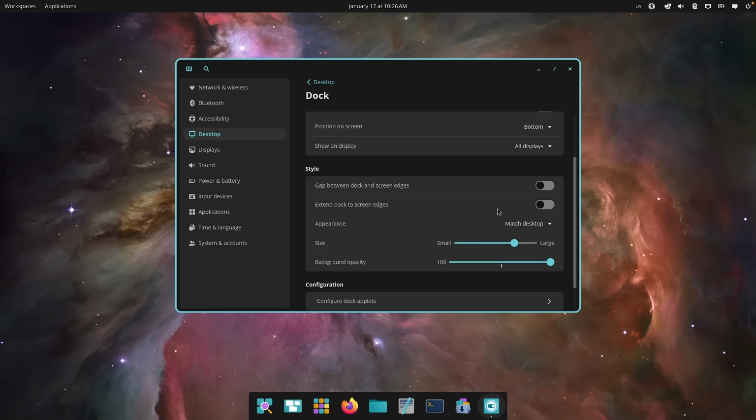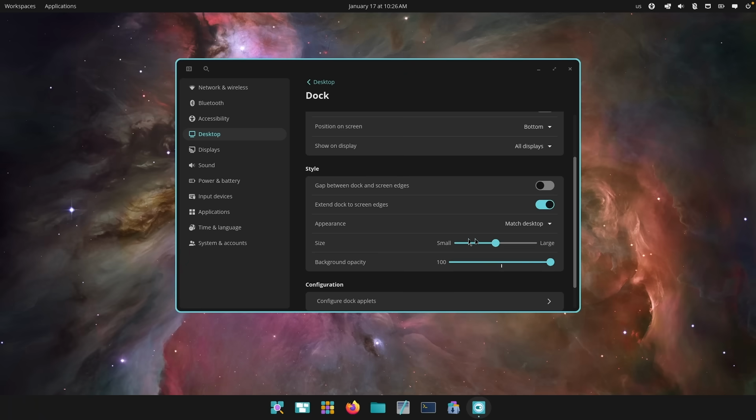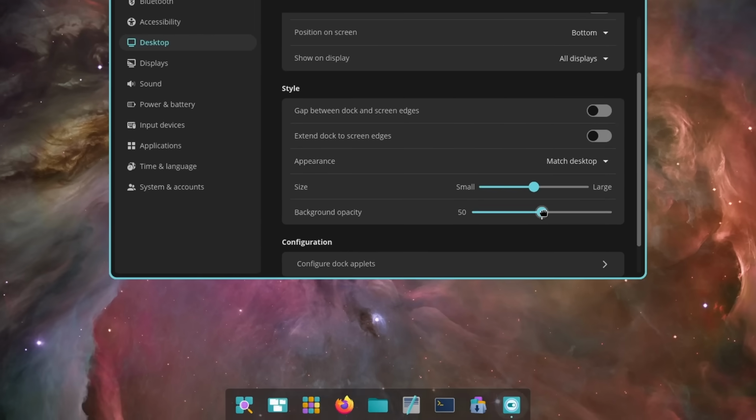Extend dock to screen edges. So let's see how this is going to look like. Yeah, it does look quite nice here. Then we can also change the size here. So we can turn it to small or to the medium or even to the large. I'll put in here something in between. And then here I will also change the extend dock to the screen edges to off. So it looks like this right now. And then we can also change the opacity here. For example, we can go here to the 50.